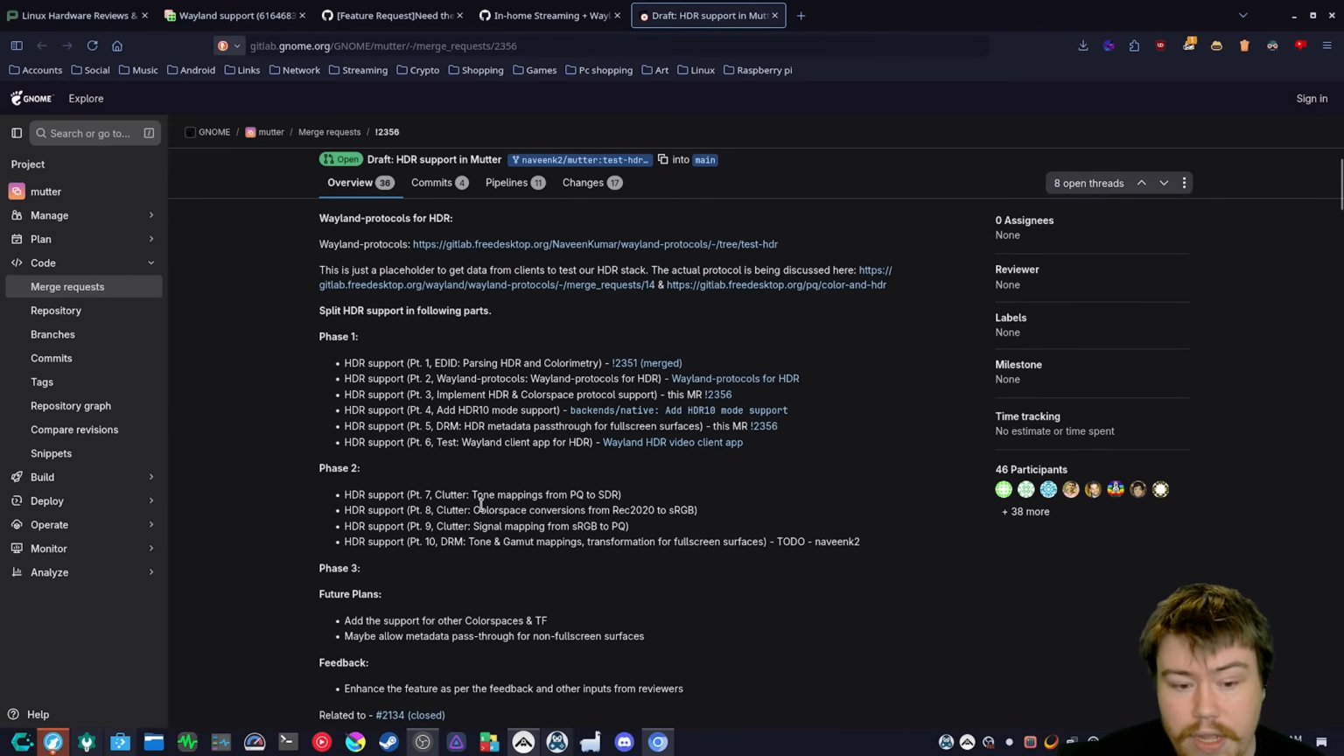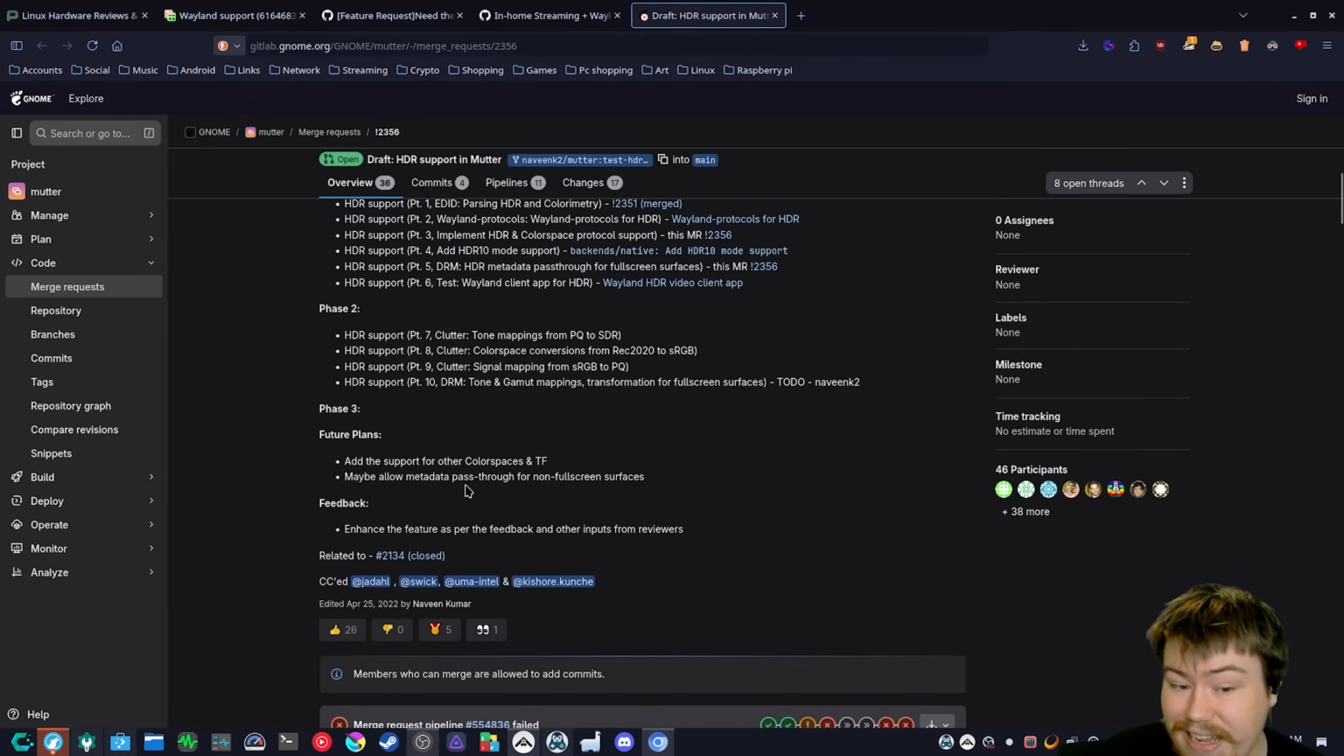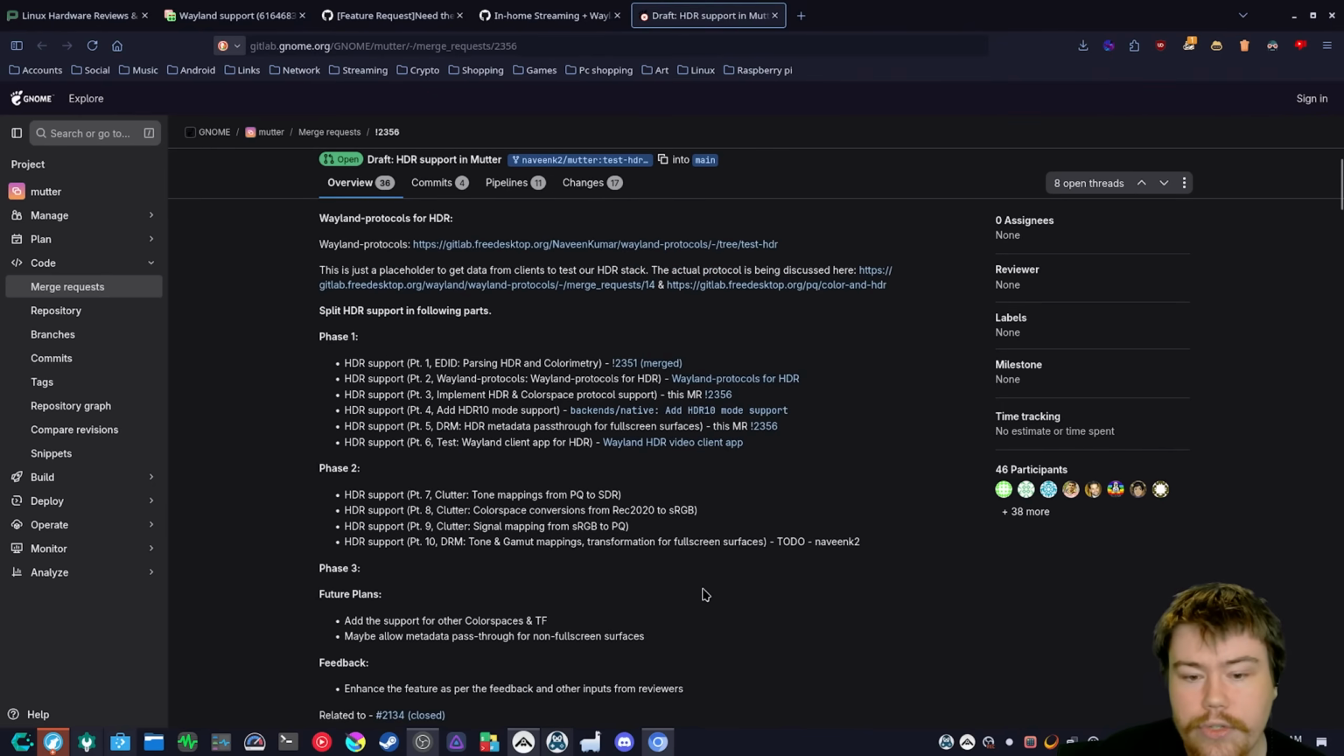And then we look at phase 2: there's the tone mapping support for PQ to SDR, the color space conversions from Rec 2020 to sRGB, the signal mapping from sRGB to PQ, and then the DRM tone and gamut mappings transformation for full screen surfaces. And then phase 3, which is other color spaces, then allowing metadata pass through for non-full screen surfaces, and then some feedback. So you can see there's a lot of things needed for GNOME HDR, but for KDE Plasma, it's basically there.